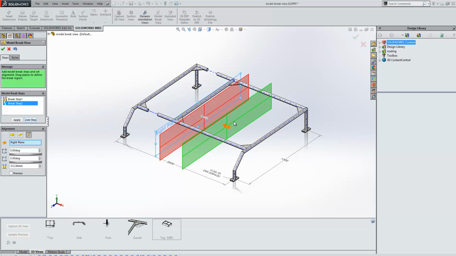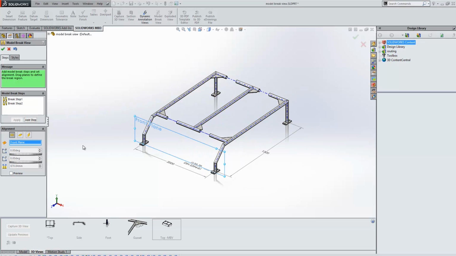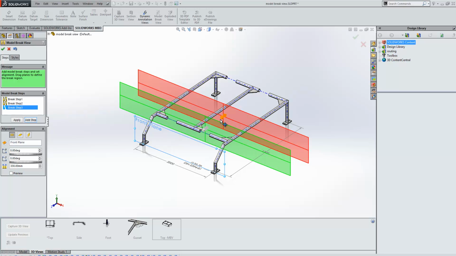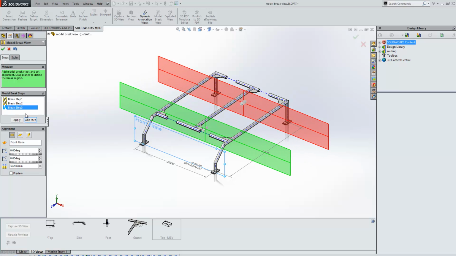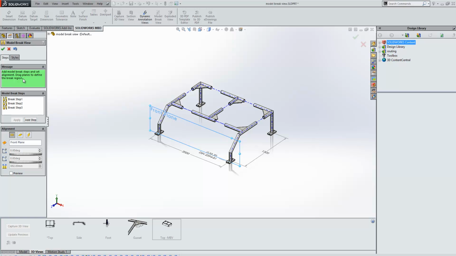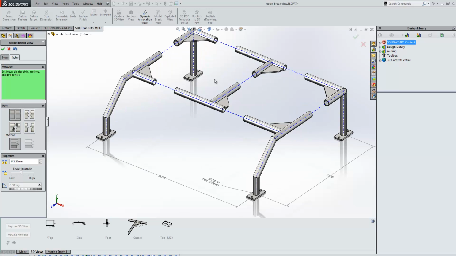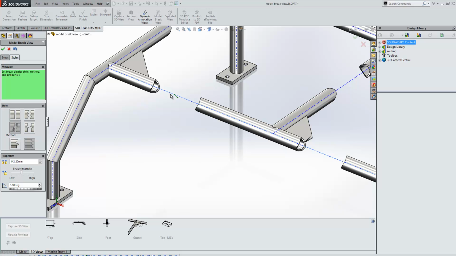So I'm going to add a couple more steps here just to complete that. And that's looking quite good. We also have options here to determine how the breaks look. So if we turn on a sort of more traditional tube cut method, you can see that looks quite nice. We also have zigzags and various other ways of displaying the cut.